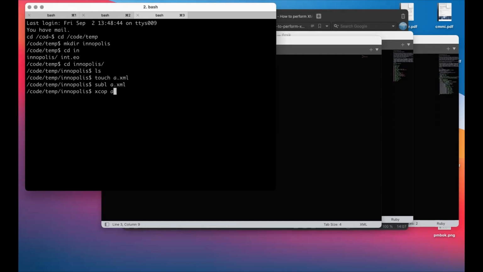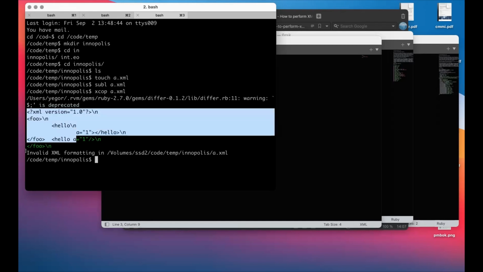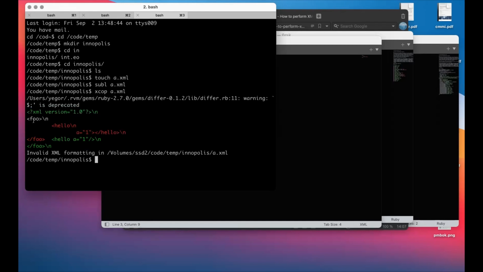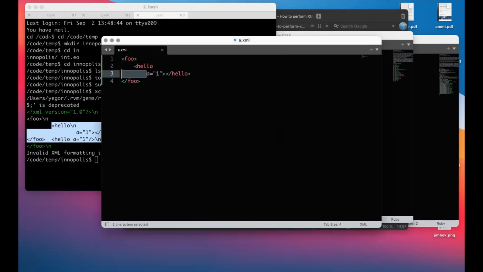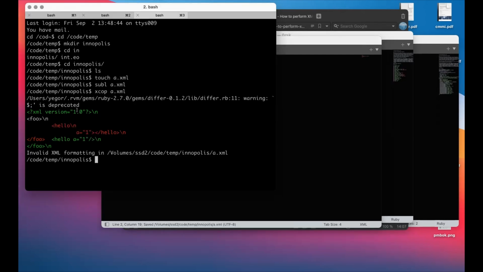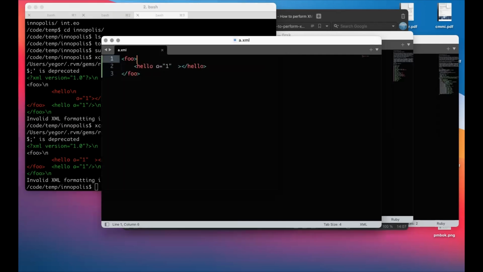You run XCOP like this, and you give it the file, and it tells you what's going on in this file. It prints the content, and says invalid XML formatting in this file, and it shows you with the green. Now I'll explain how it works inside. If you look at this, you will see that it complains about this line. I can make it even more obvious, so you will see that it complains about just one line. Let's put it this way, for example. We have too many spaces. Let's run it again. It shows too many green.